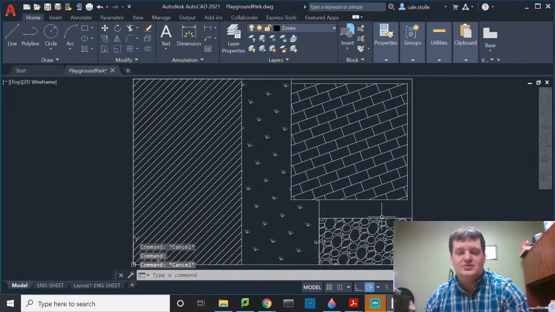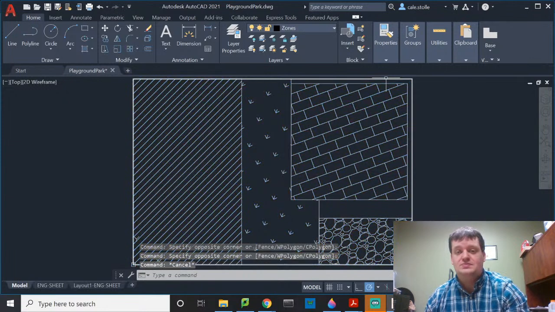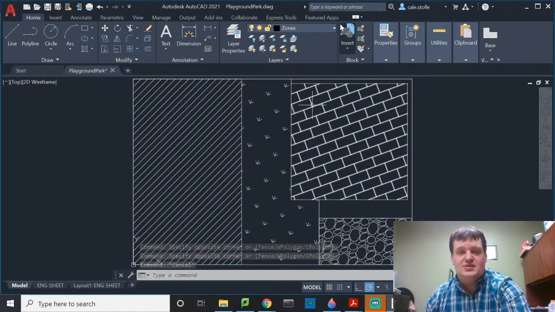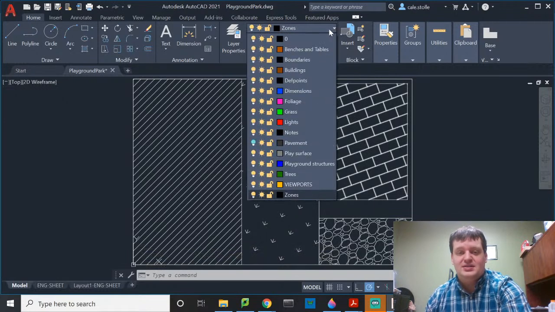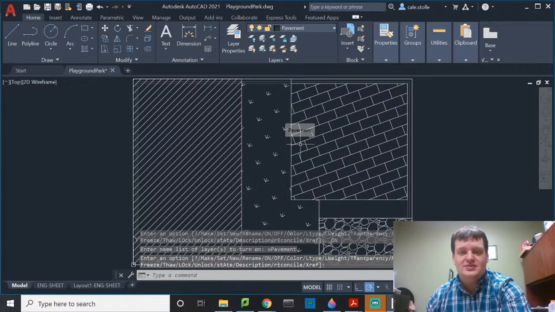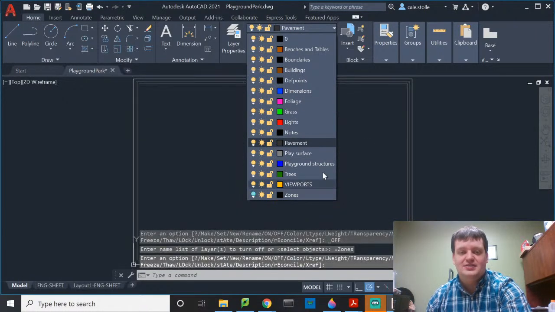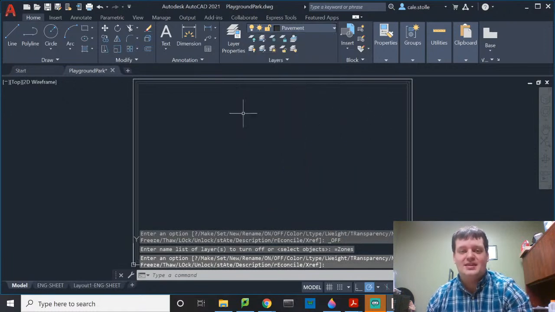Now, before anything, I'm going to make sure that my zones as a whole are set to my zones layer. So if I select all of this, you'll notice it all shows up as zones. That's where I want it to be. Okay, so everything is at zones, because now I'm going to jump in here and create pavement. So I'm going to be on a pavement layer, and then I'm going to shut off the zones layer. So now I can't see any of that.